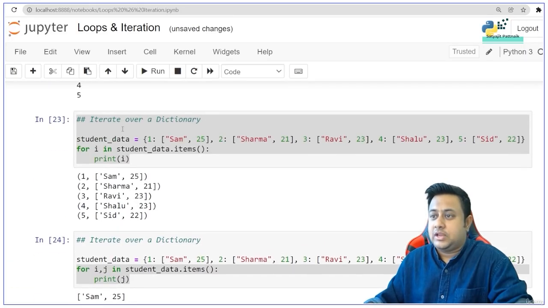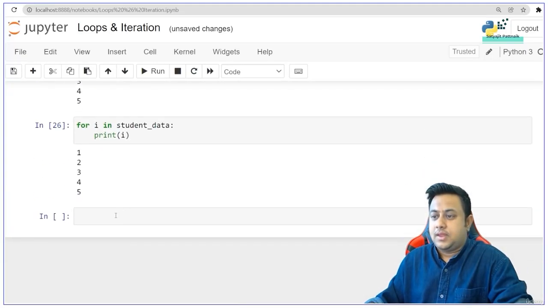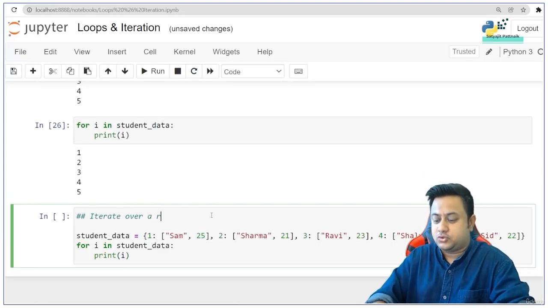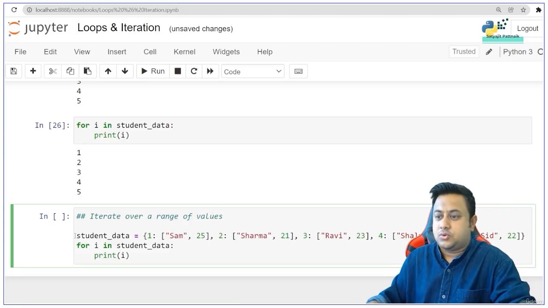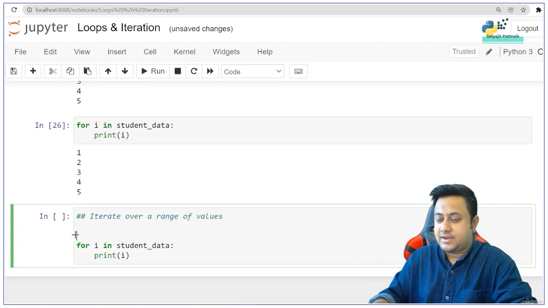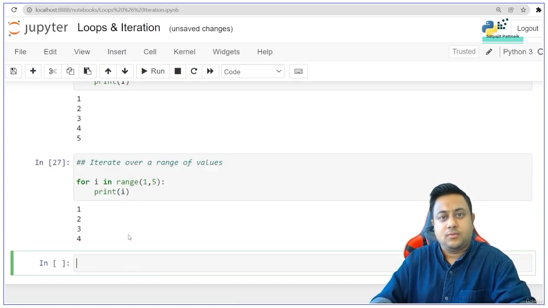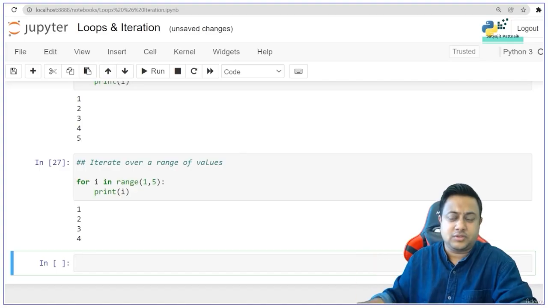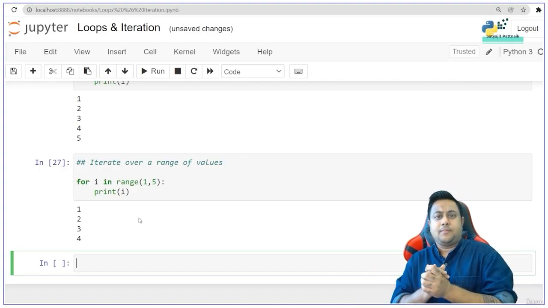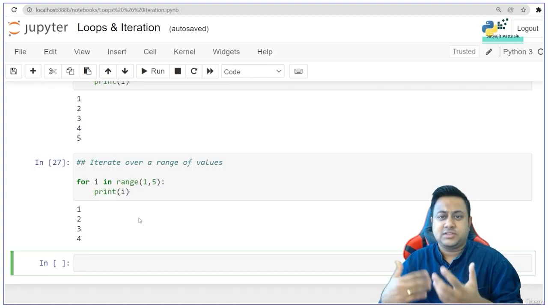Now, iterating over a range of values. I will just quickly copy paste any of them. Iterating over a range of values. So here, instead of this dictionary, I will be defining my range. Let's directly use the range here itself. Range of 1 to 5: 1, 2, 3, 4. The last one is not inclusive, right? After this one, this is the basics of iterations and basics of loops.